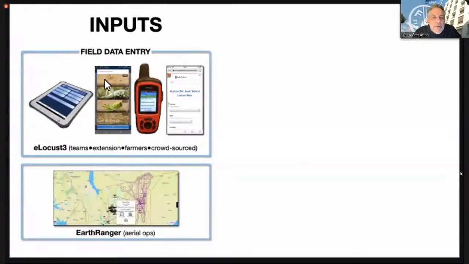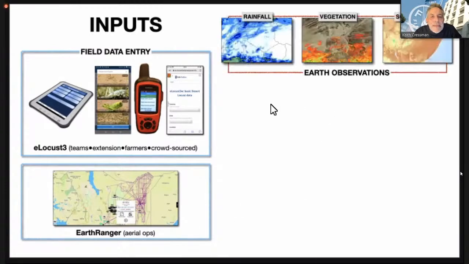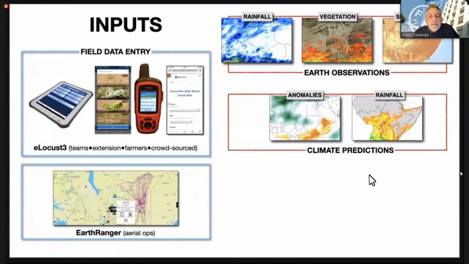So here are our inputs. These are the field data and the tools that are used. In addition, when we have aerial control operations, we have another system that manages all those aerial operations for survey and control. That is supplemented by the Earth observation inputs from the satellites for the rainfall, the vegetation, and the soil moisture, as well as climate predictions. I use climate predictions up to 6 months in advance, looking at anomalies of precipitation and temperature, and looking at rainfall forecasts for the next few weeks and the next few months.